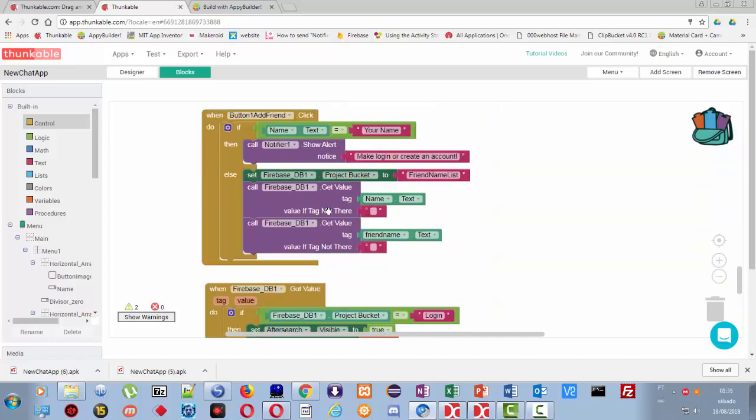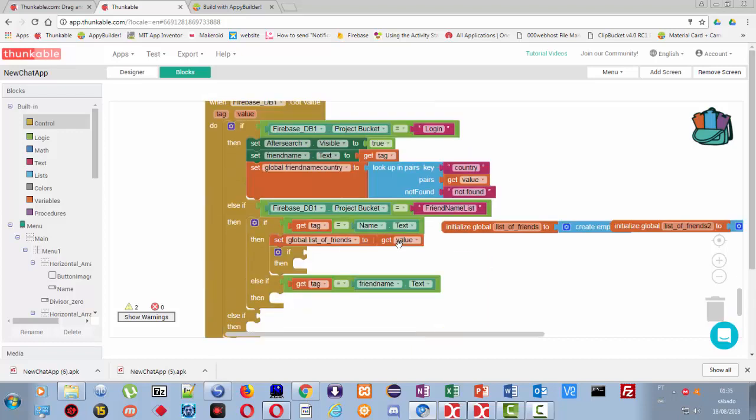So what we are doing here is, under the project bucket friend name list, we're gonna get the value of the name and the friend name. This here is gonna be saved in the database as the list of friends from your name, and we are gonna get the list of friends from the friend name. So the first thing is, if is equal to name, gonna get the list of friends of the person that is searching for the friend to add.